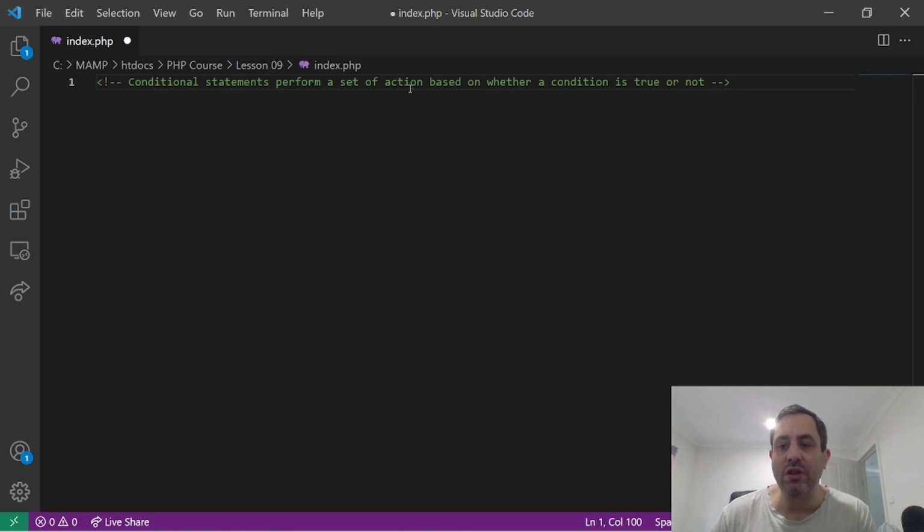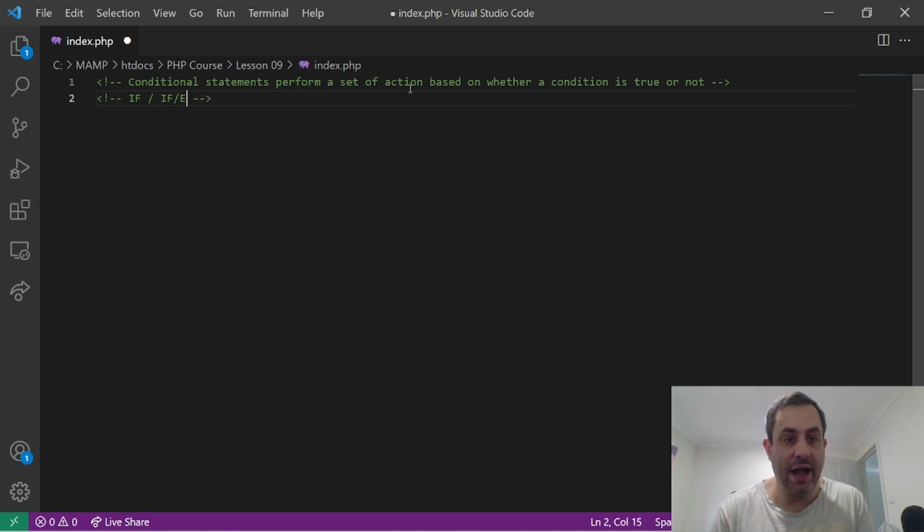And conditional statements, you're going to use them all the time in your programming journey. They're so common and so popular. In PHP, there are 4 different types of conditionals. There is if, there is if else, there is if, else if, else, and there is the switch statement. And these are the 4 that I'm going to be going through in this lesson.